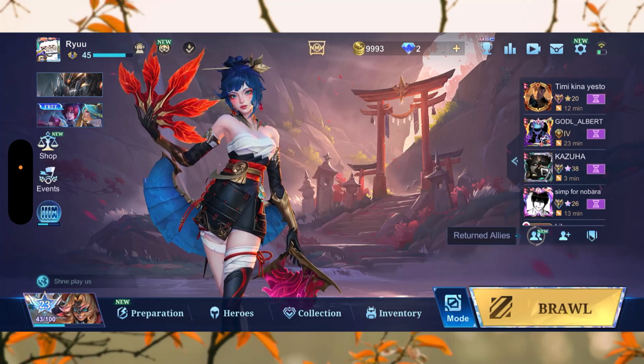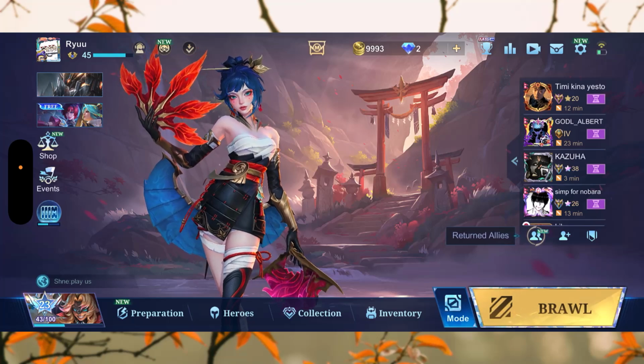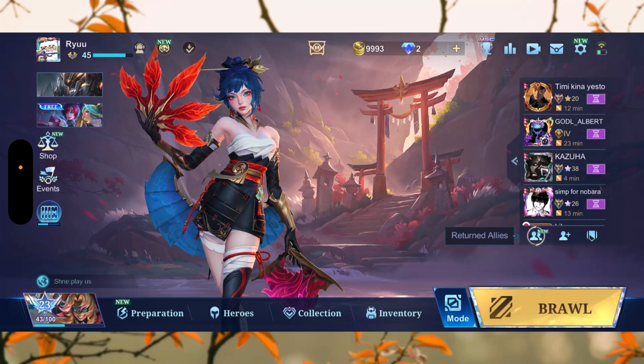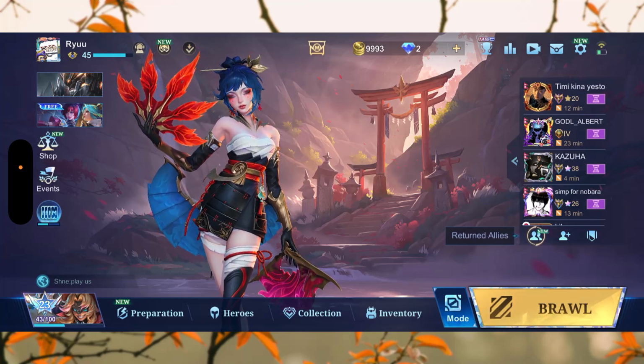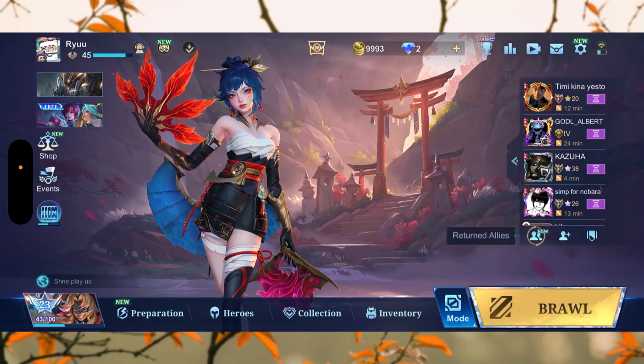Next, tap your profile picture on the top left corner, then open the account tab. Tap Account Center and select the account that is currently linked, such as Google, Facebook, Apple ID, TikTok or Moonton account. If an unbind or disconnect option is available, tap it and follow the on-screen instructions to confirm.